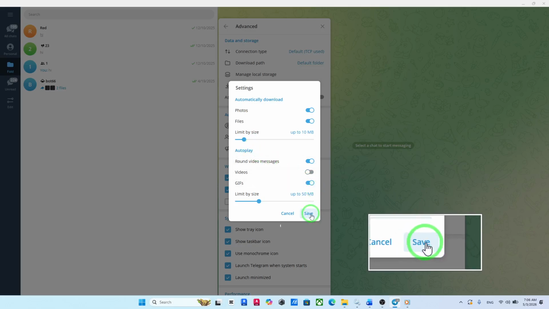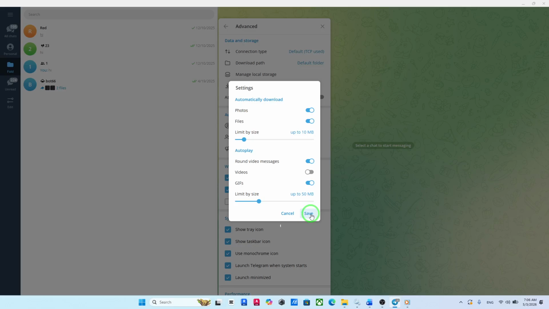And that's it. From now on, videos in your Telegram groups will only play when you choose to watch them, giving you a smoother and less distracting experience.